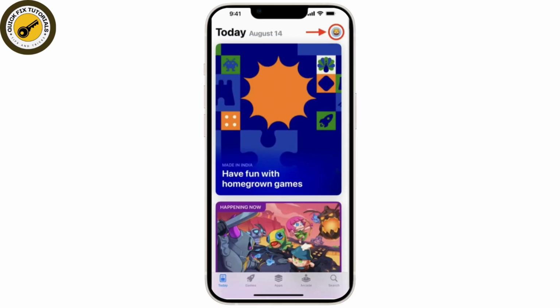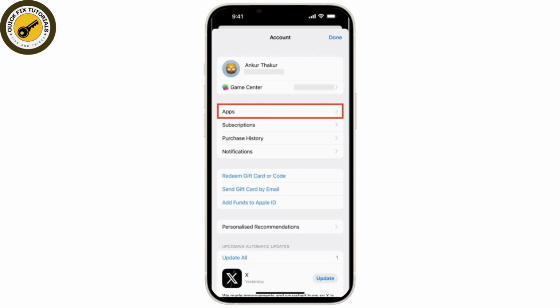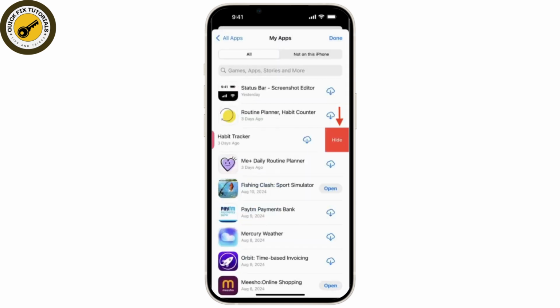You only need to hide an app from the App Store on one of your devices and not all of them individually. So simply on iPhone or iPad, open the App Store, then tap on your profile picture from the top right corner. Then tap on Apps, My Apps, and scroll through the list of all the apps you have bought and find the one you want to hide. Then simply swipe left on the app name and tap Hide, and finally tap Done.